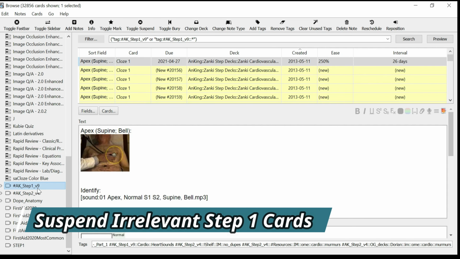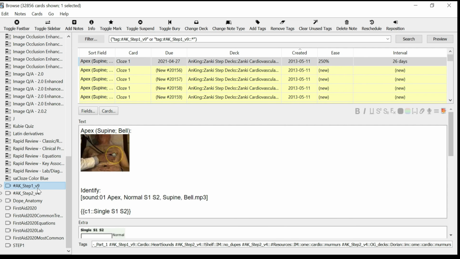So now I'm going to show you how to suspend the cards that are no longer relevant to you because they were on step 1 but not step 2, since there are still about 8,000 of these 32,000 cards that are relevant to step 2, and it's good that you just keep the same interval that you have on your previous deck of step 1 cards, because that'll save you a lot of time and there'll be 8,000 fewer cards you have to do during your busy clerkship years.